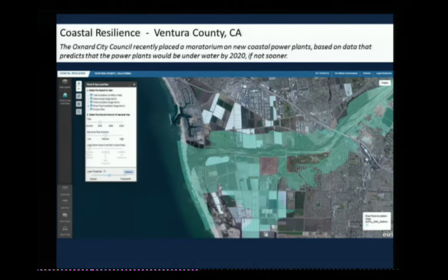Our tools for Snohomish County are going to be released this fall. They're still in development, so I can't tell you the end point of this is the decisions that we've influenced. So I just wanted to point out this example because it's just really recent that the coastal resilience tool has been developed in a number of different geographies across the country.